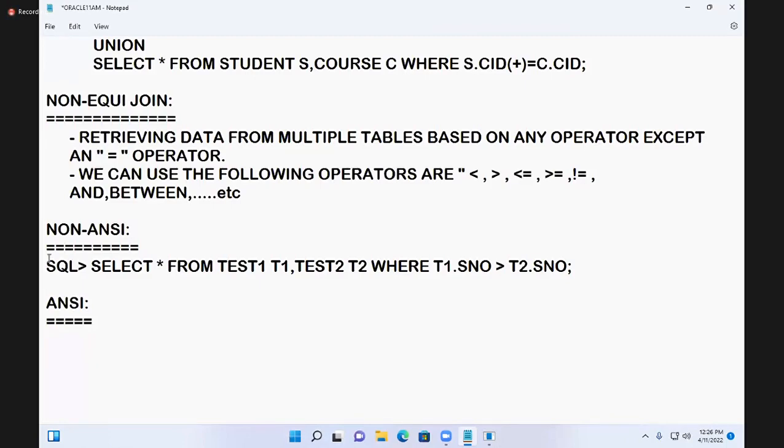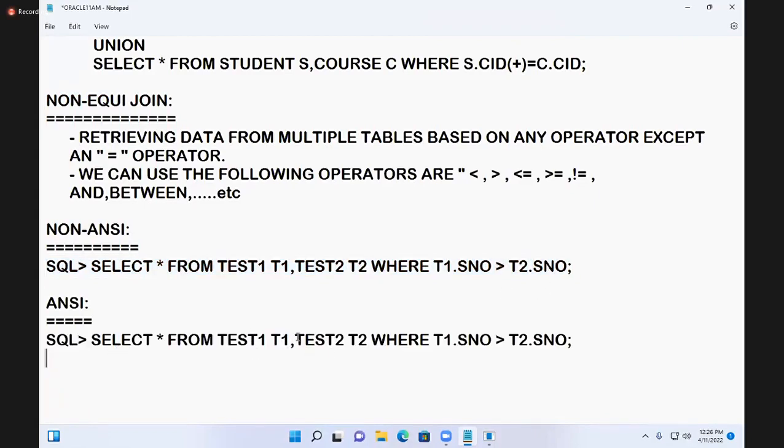Now see here. This is non-ANSI, where we used a comma and the where clause. But the same non-equi join, if I want to write it in ANSI, how to write it? It's the same, guys, just a little bit of change. In ANSI format, between these two tables, I just use a join key. But I can't say inner, left or right, because it's just a non-equijoin.